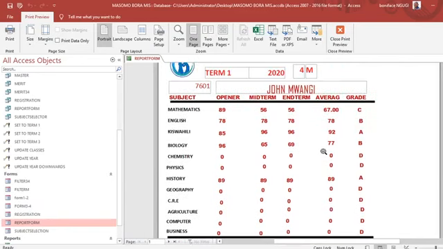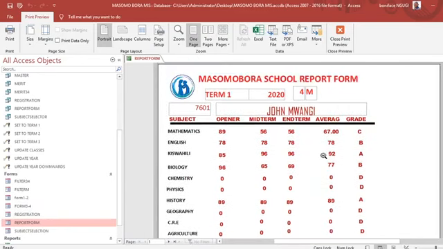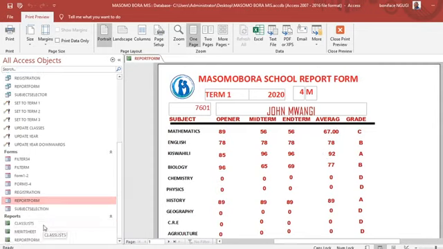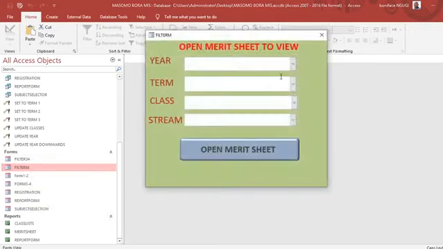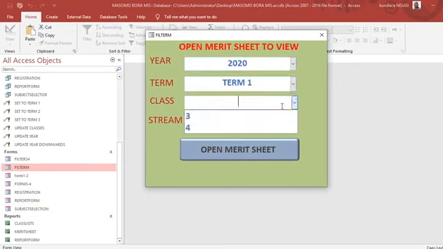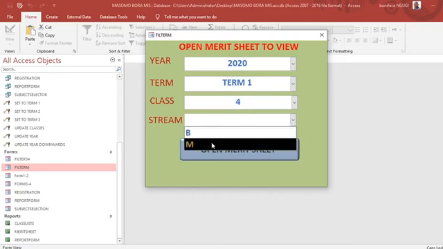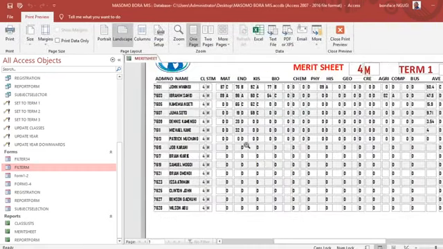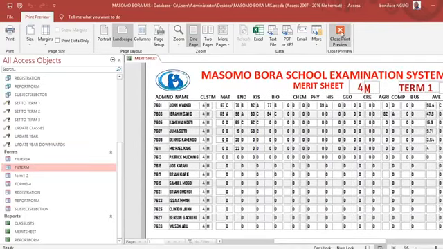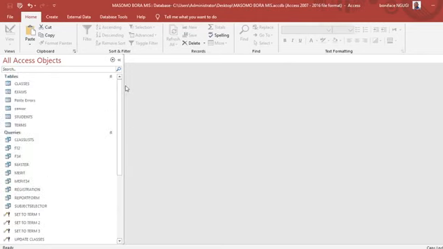And if you want to confirm it is true, you just go to the merit sheet M, then you can confirm, you go to term 1, then you go to form 4M, then see whether John Mwangi, that guy, is number 1, for sure he is number 1. Therefore, that's how you create an examination system.